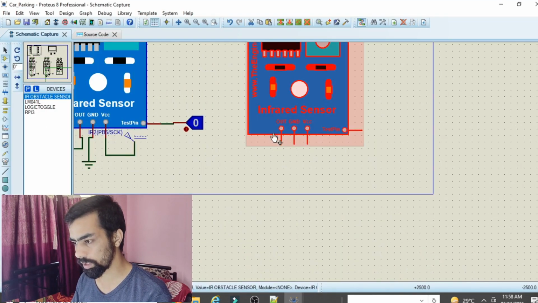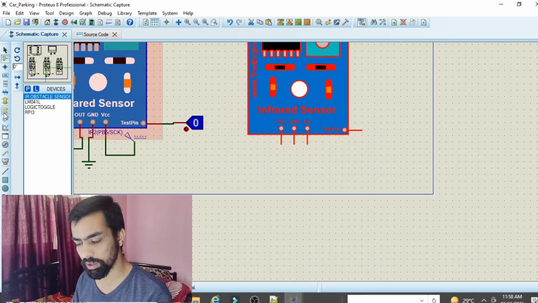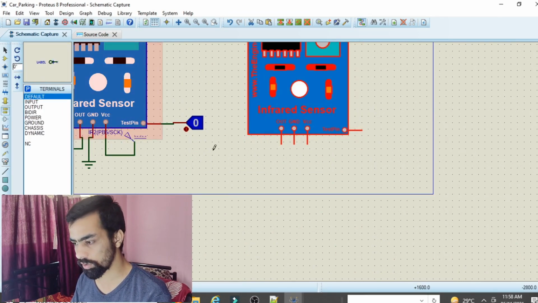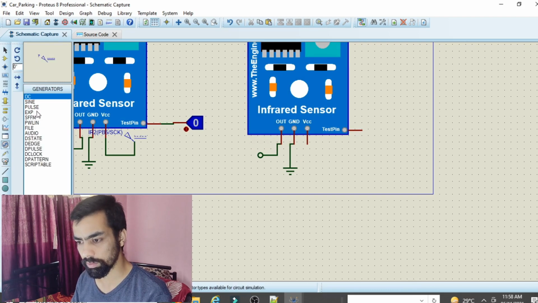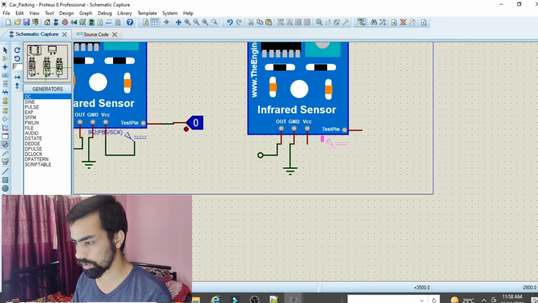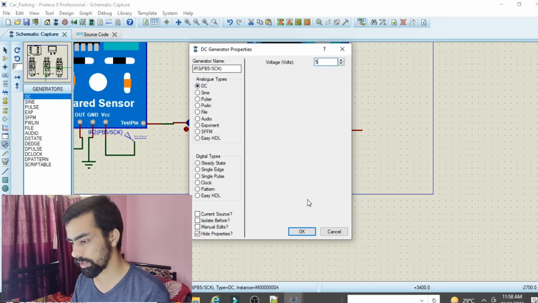Then again the out pin should be connected to the Raspberry Pi. So go to the terminal mode, click on default and place that default pin here. Then click the default pin here. The ground pin should be connected to ground. So go to terminal, go to ground and place the ground here. Connect here. The VCC pin should be connected to the DC supply. So go to generator mode, then click on DC and place the DC here. Double click on DC, give your voltage 5 volt and click on OK.